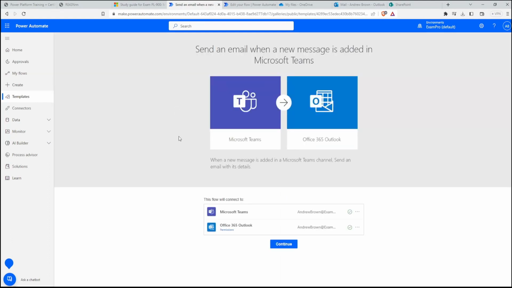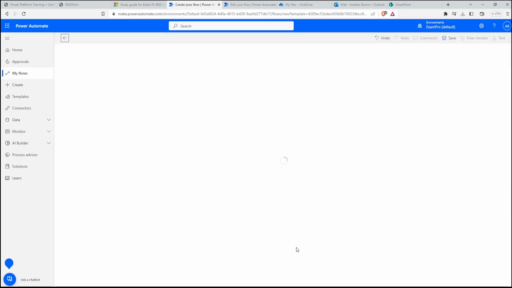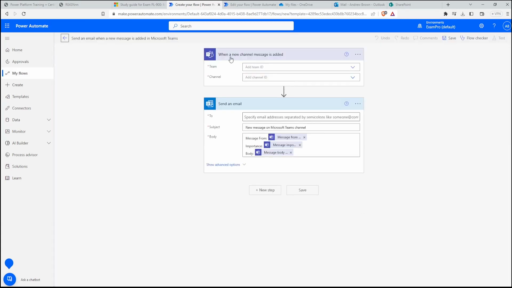For this flow, we'll need to connect to our Microsoft Teams account and our Office 365 Outlook. I already have my account connected, so I won't need to connect again, but if it's your first time, you'll probably need to connect to these apps. Click on Continue. So on the top area is the trigger, which is when a new channel message is added. Here, you'll need to select the team, so this could be your sales and marketing team, your development team, or testing team, and so on. For this example, we'll choose development.